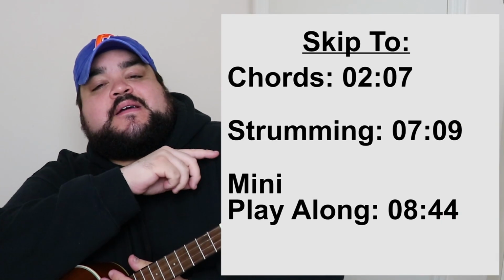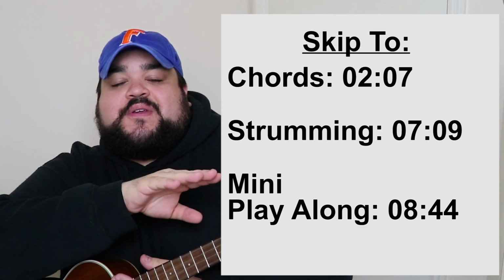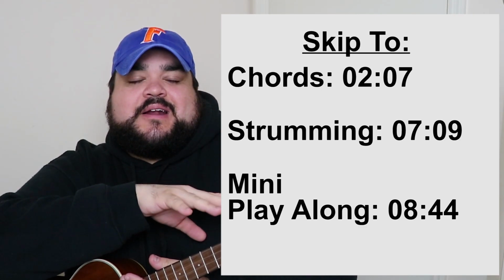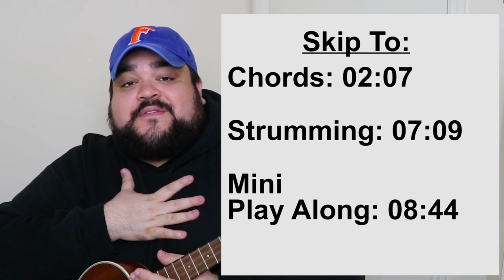If you want to go ahead and go to the strumming or the mini play along, I'll put a skip right here so you can skip to whatever you want. If you're like, Ricky, I know how to play those chords, skip ahead, you won't hurt my feelings. But if you're like, Ricky, I don't know any of these chords, I just started, don't worry, this is what this video is for. We're going to go step by step for each chord and then move on to the strumming pattern.